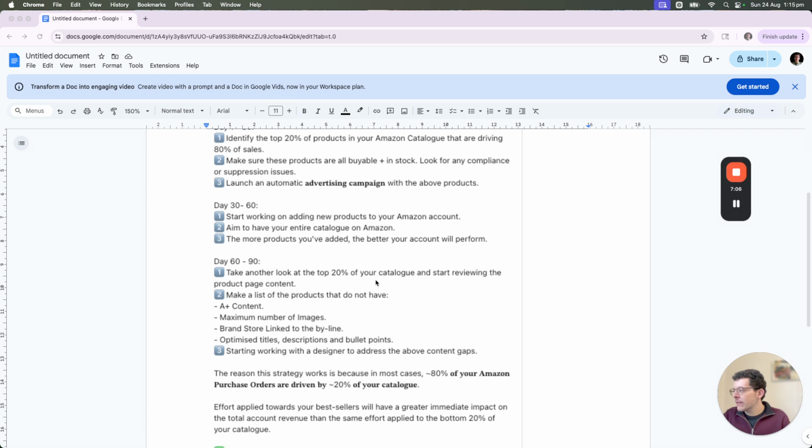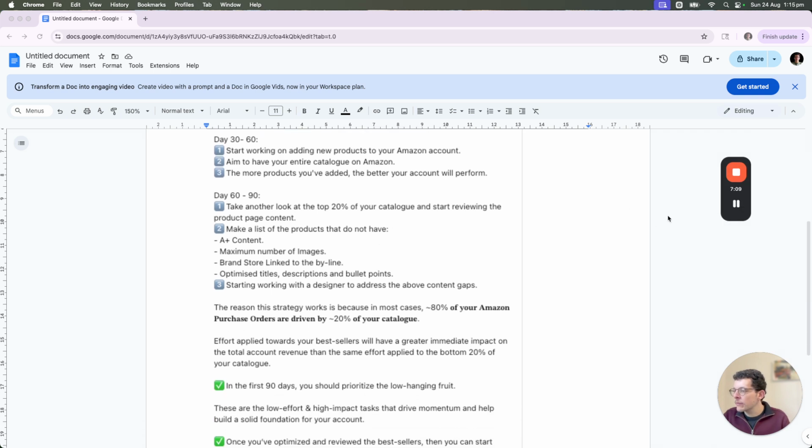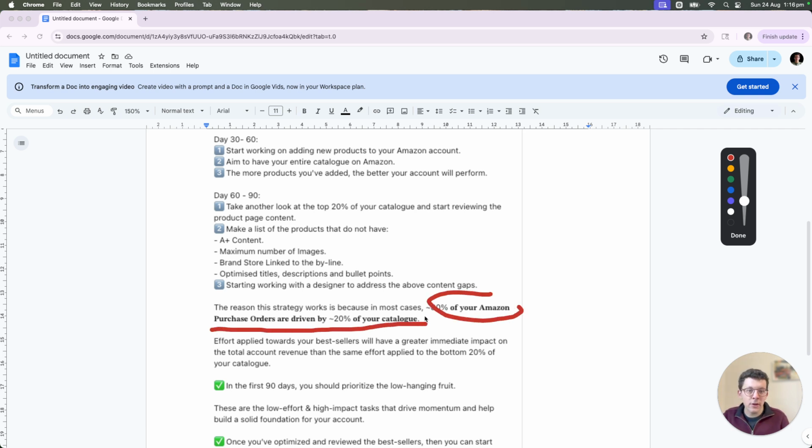So that's the 90-day overview. The reason this works is because in most cases, as I mentioned before, 80% of your Amazon purchase orders are driven by 20% of your catalog. In some cases, the distribution is even more skewed than that. You might find that 90% of your revenue is driven by 5 or 10% of your products. That is also quite common. And so effectively, effort applied towards your bestsellers will have a greater immediate impact on your total account revenue than the same effort applied to the bottom 20% of your catalog.